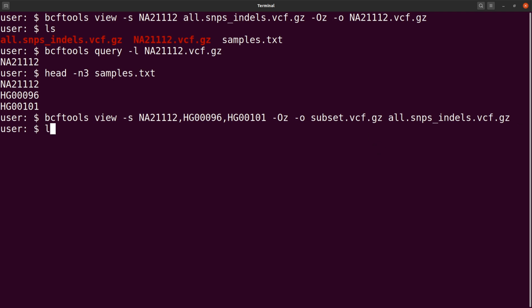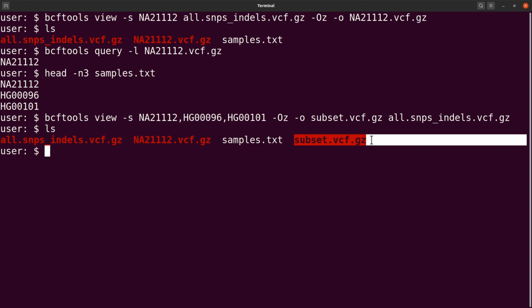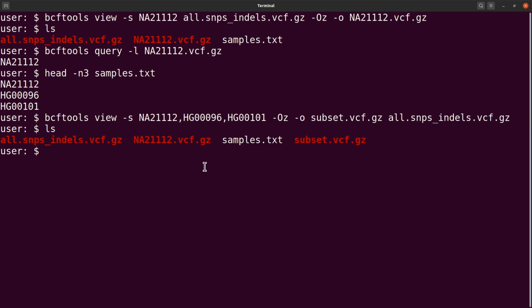So if you do an ls, you will have it here. So notice this one here. And you can confirm by what? Using the BCFTOOLS query. So we say BCFTOOLS query -L subsets this, and you have your 3 samples here. So these are cool things you can do to manipulate your VCF files. So this is how we do it.